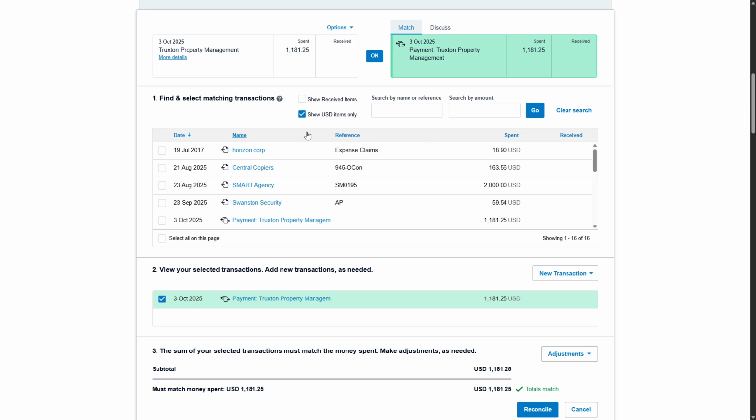To make this more manageable, check the Show Spent Items checkbox. By doing this, you'll reveal all outstanding bills that have yet to be reconciled. This step is crucial as it ensures you're looking at all necessary documents to make an informed match during this process.